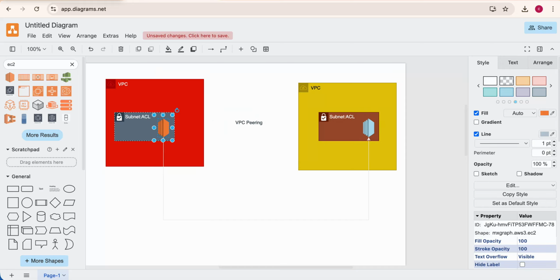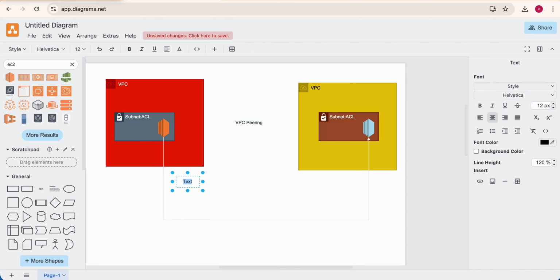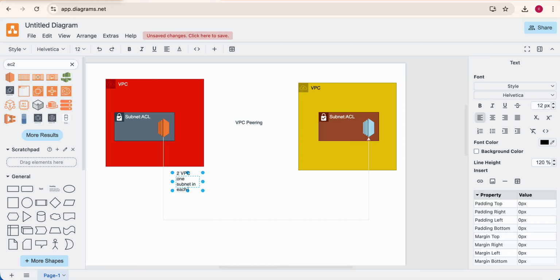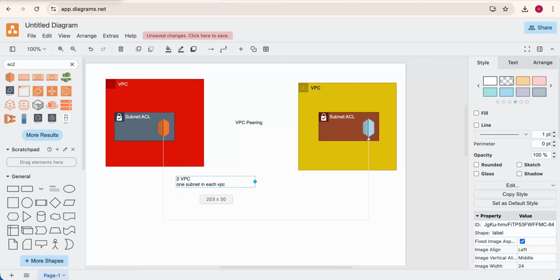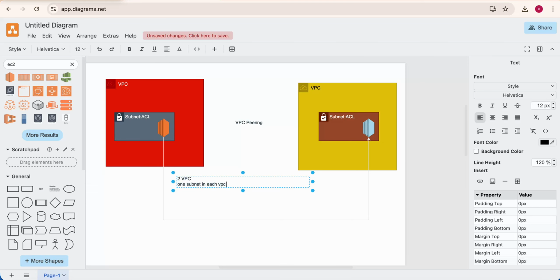For this demo, we are going to create two VPCs. Then we are going to create a subnet in each of the VPCs, so one subnet in each VPC. Then we are going to create a route table. Then we are going to create the internet gateway, and in the last we are going to create the VPC peering. I will explain all the things step by step.